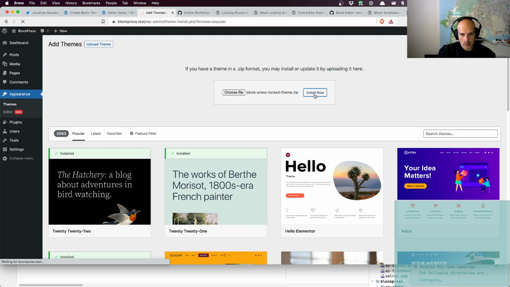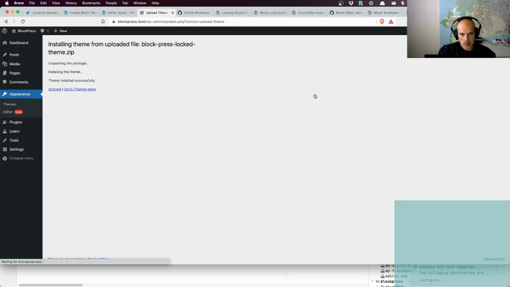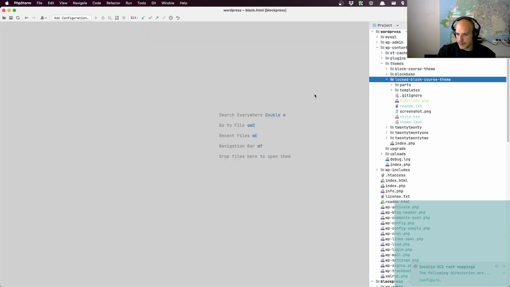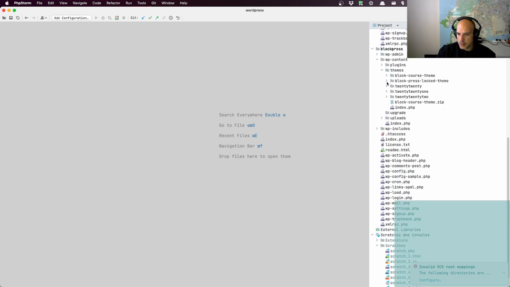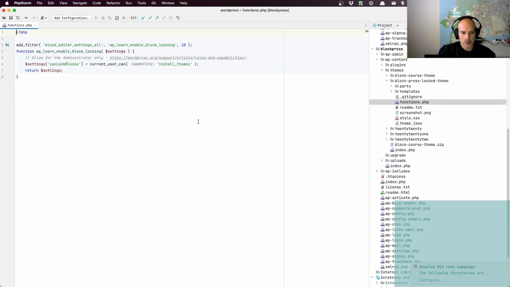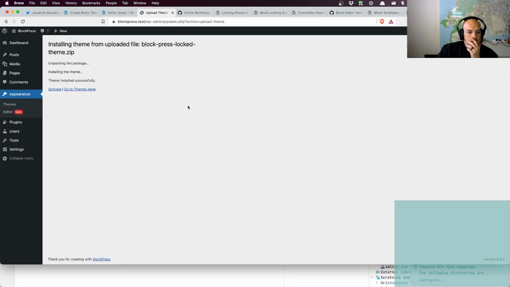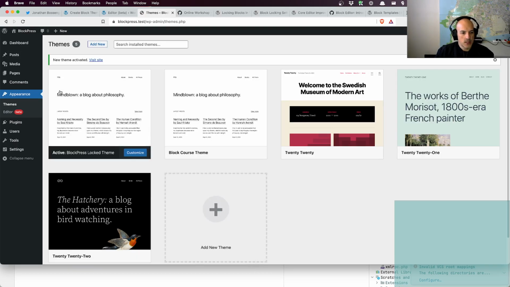Let's double check that. It would be down here, block press lock theme, and there's the functions PHP. Okay, excellent. So that was because I didn't do the export. Okay, cool. So we'll activate this. So this will now be in our client site.